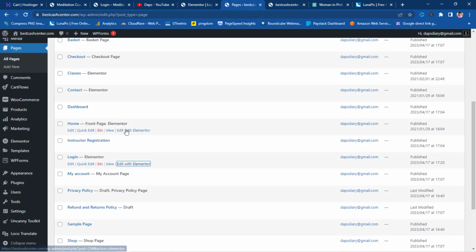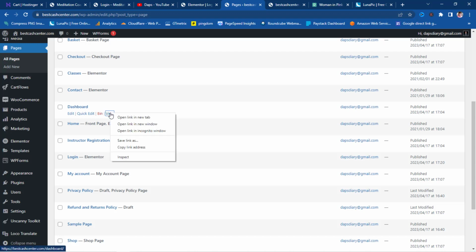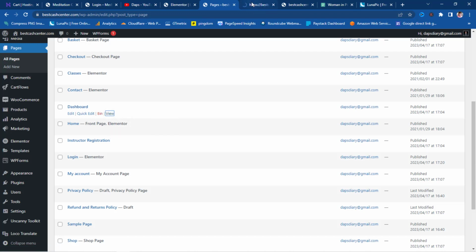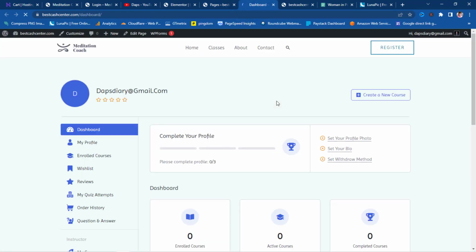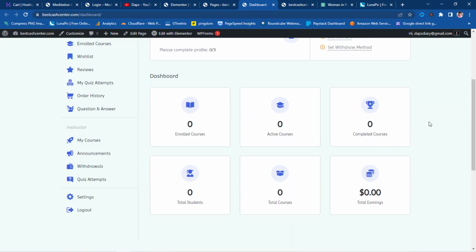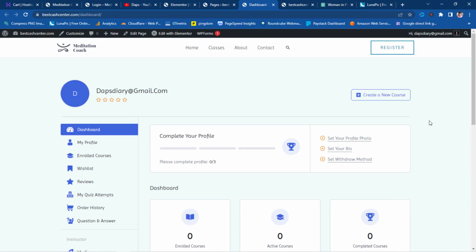So let's come back to our pages. So this page called dashboard, like I told you earlier, will be auto installed immediately you install Tutor LMS. So you can check out for this page. So let's view this page in another window. You can see it's a default, so you can see beautifully designed, ready to go dashboard for your students. So that's it. So we want to conditionally make this page available for logged in users.